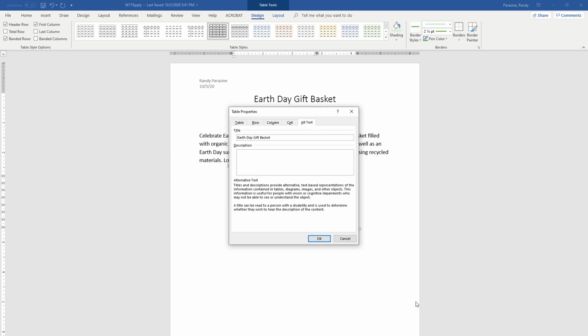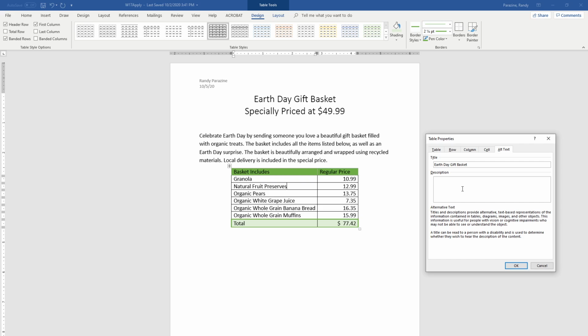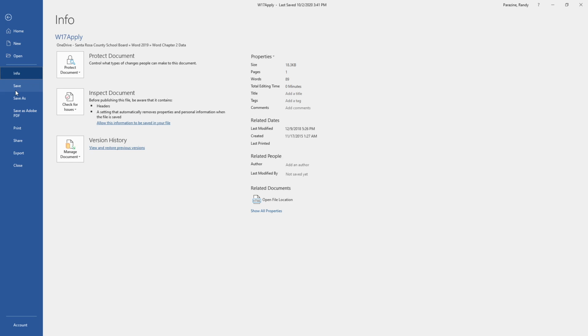And in the description, we're going to type something like gift basket table with regular pricing. Just as long as you've typed something in there. So you've done the alternate text with the title and description, and then click OK. We have now completed Apply 17, so make sure you click File and then save what you've done, and you're done.